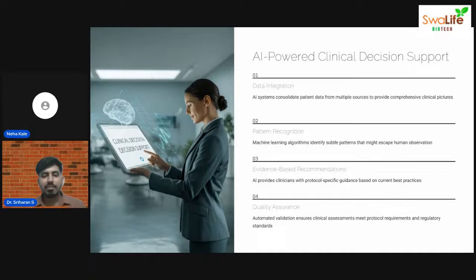issue. Evidence based recommendation: they also give evidence based previous research, previous guidelines, traditional guidelines, previous government FDA or National Health Institution followed guidelines. It also gives the evidence based recommendation during the trial. Quality assurance: automated validation ensures the quality assurance throughout the study while doing the DCT.